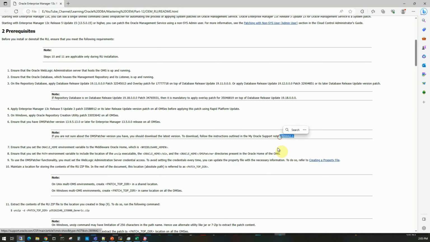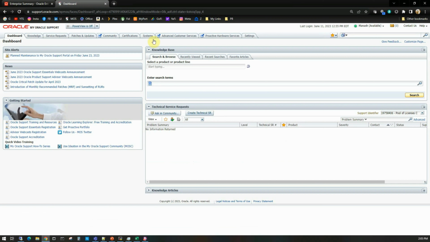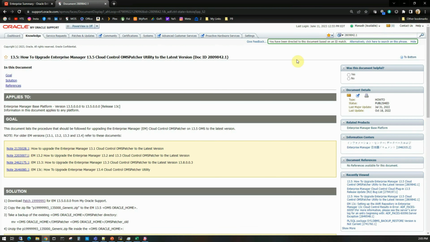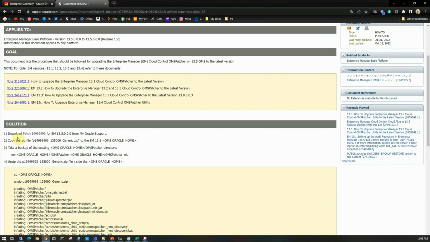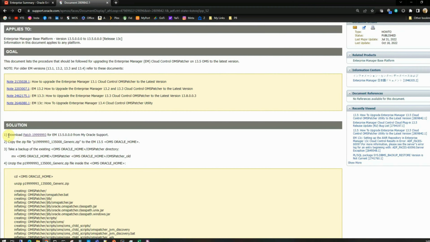2809842.1, this support note. So we will copy this note number, then we will go back to the My Oracle Support site, and in the search box we will search for this particular note number, and in that note we can see how to upgrade Enterprise Manager 13.5 Cloud Control OMS Patcher utility to the latest version. So all the instructions are given below in this solution section.